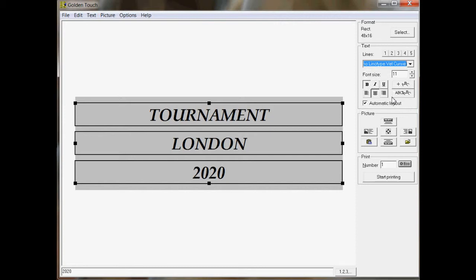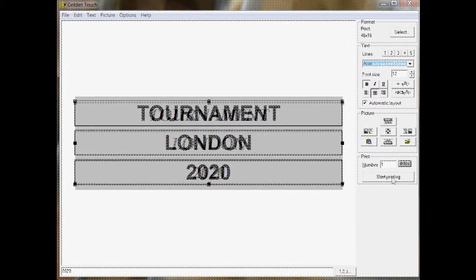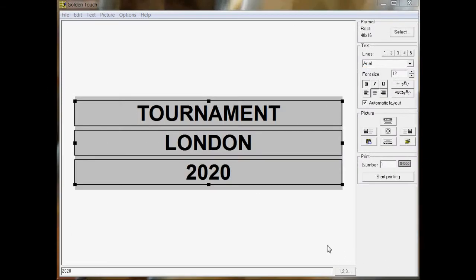Moving text on a plate. Golden Touch was specially designed to automatically spread out the text lines over the rectangular plates. This feature is labor-saving, but still you will need to determine the location of the text yourself. Golden Touch makes this very easy.